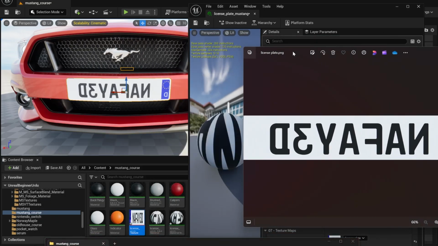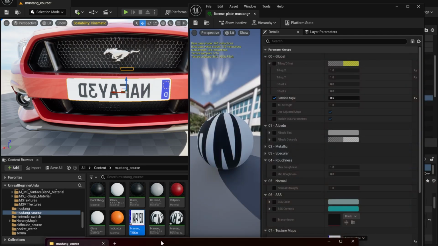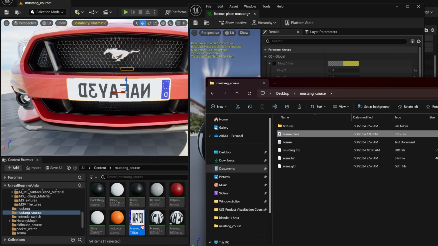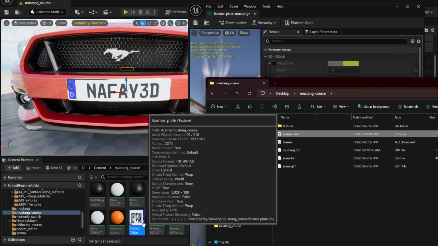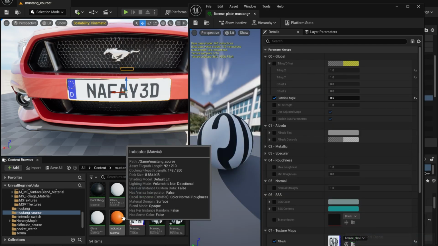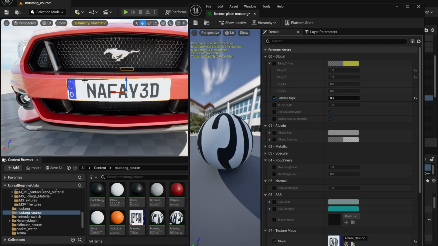Now what I can do is just select this image and drag it in again like this. You're going to see that it's just going to replace that same image, and you can see that it's been flipped. Perfect.